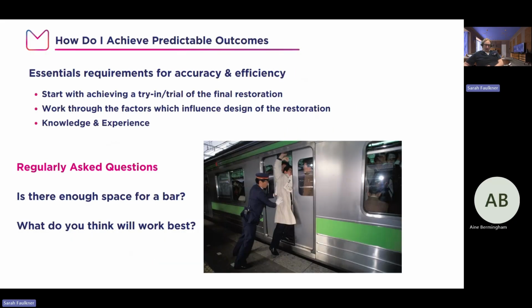Having done this overdenture work for quite a number of years, I do get asked how I achieve a predictable outcome. For predictable outcomes, it boils down to the accuracy and efficiency of my workflow. Where I start is by beginning at the end, really, and that is with a try-in or a trial of that final restoration. For one, it gives the patient an overview of what the aim is, and it also gives yourself and the technician, all three parties involved, that clear, concise end point that everyone is trying to achieve.